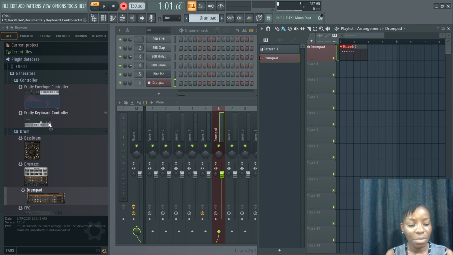Okay, so find your sample and drag and drop it into your playlist. And you will see the waveform appear as an audio clip. Now, this is the sample you're going to adjust.